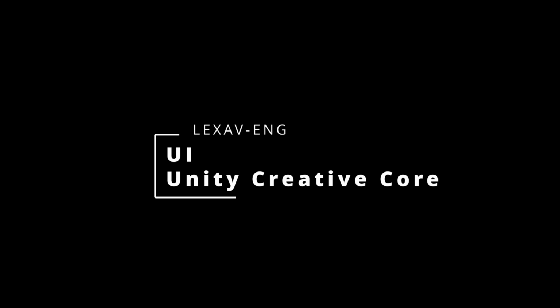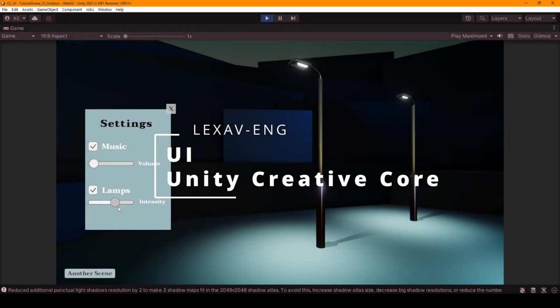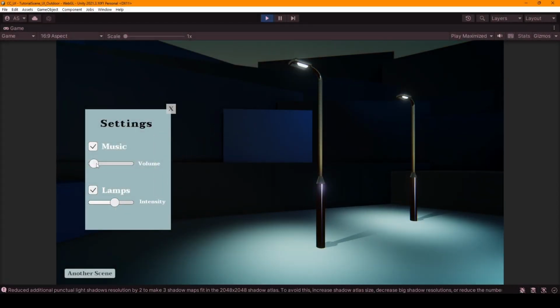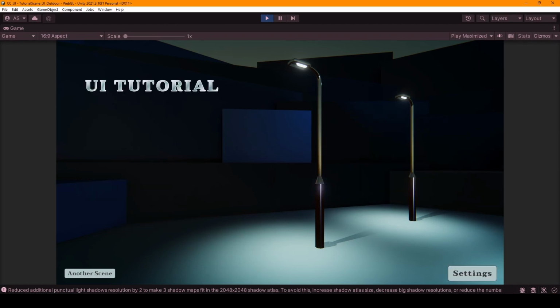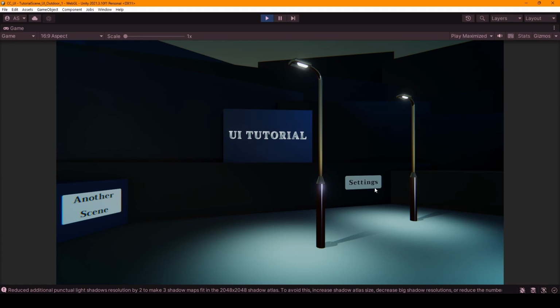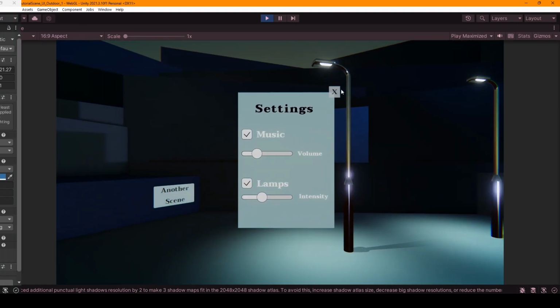Today I'm gonna show you how I learned how to create user interface in Unity. It's all thanks to Unity pathway called Creative Core. I created various buttons, togglers and sliders, title texts and other very interesting elements.